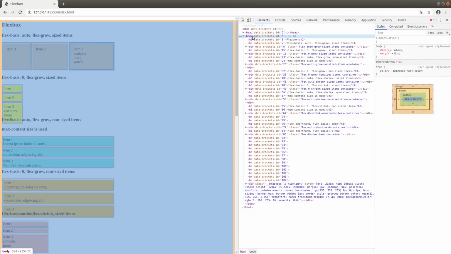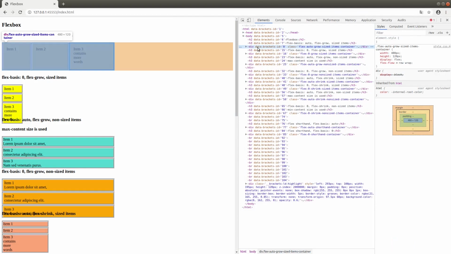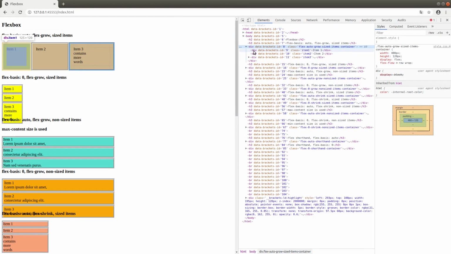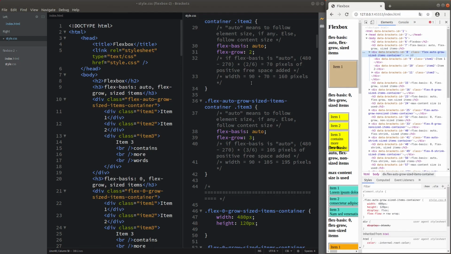Okay, so we select the container, and inside this container, I am able to see the width of each of the items when I just put my cursor on top of each of the divisions. For the first item, I have 125 pixels as the width, for the second one 160 pixels, and for the third one 195 pixels. So this is the way we allocate the free space for each of the items.